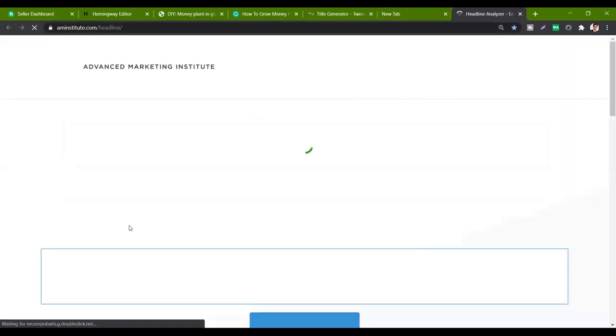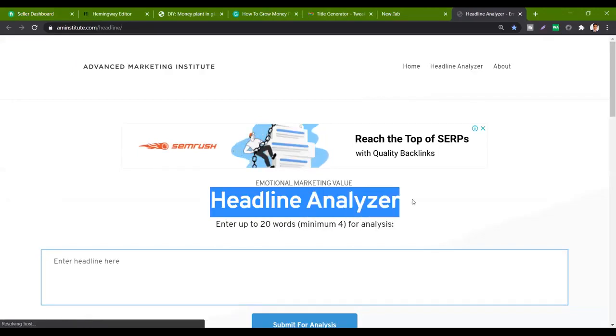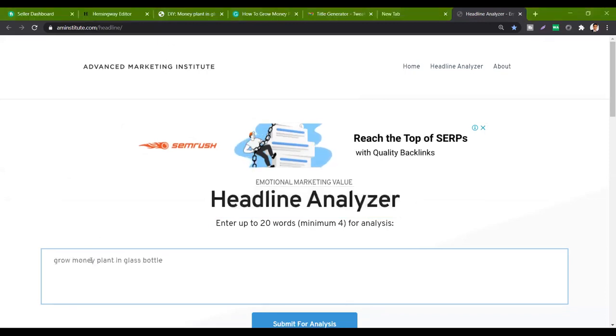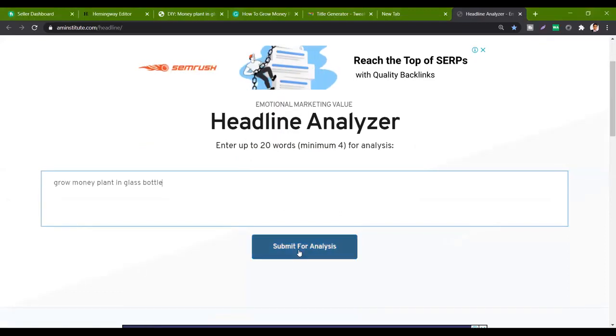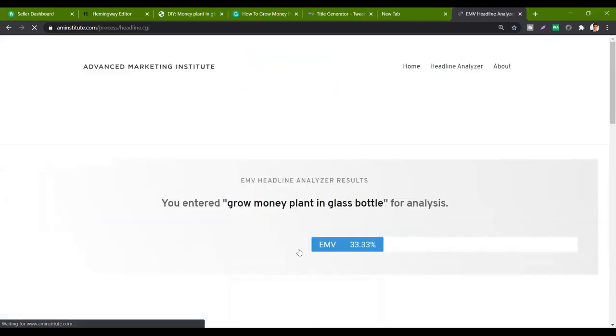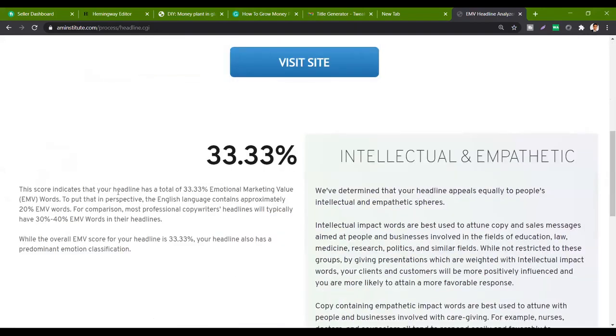We will share all the websites with you. The website is from Advanced Marketing Institute and it is called Headline Analyzer. For example, I am just putting growing money plant in glass bottle here, and clicking submit for analysis. Once I click submit for analysis, it shows 33% is the emotional marketing value. This score indicates that your headline has 33% EMV.